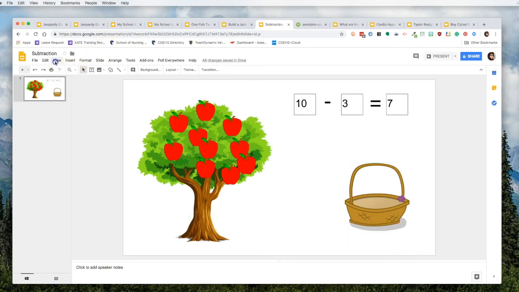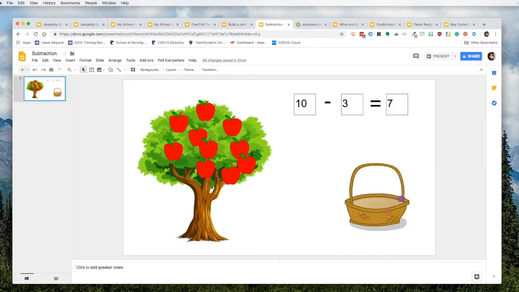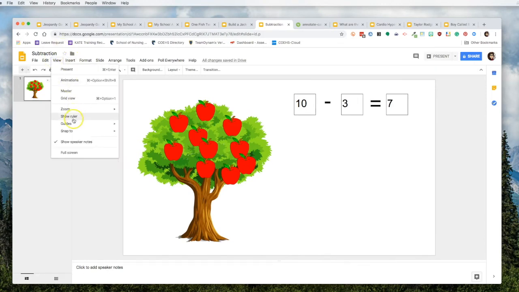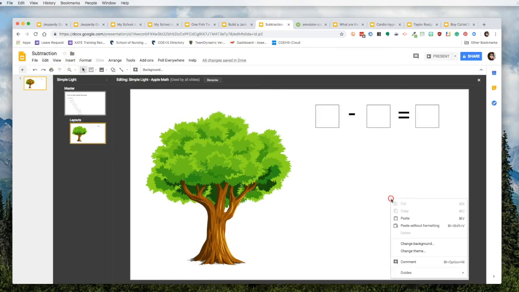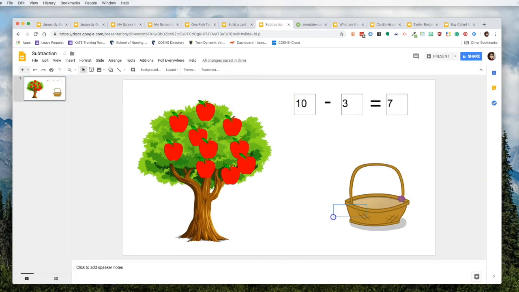All I did was I went to View, Master, and I put that there. What I really need to do is bring the basket here as well. So the way I would do it, I can right click and I can cut it. I can go to View, Master, right click, paste, and it is now here, but my students can't grab it and move it around on the screen.